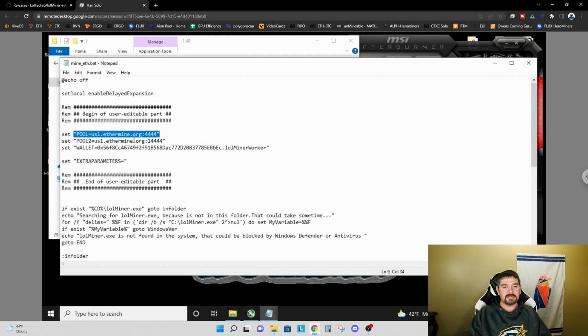The second one is for a backup pool. The third one is for your wallet and dot worker name. And then there's this section for extra parameters. So you can add extra parameters in here. You need to go back and look on the wiki for their extra parameters section, and it'll give you some information on what these extra parameters are. But I'm gonna go ahead and cover some of the key ones here momentarily.